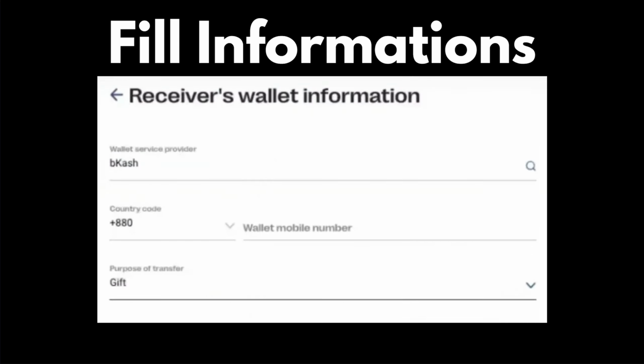And then fill in the information that is indicated below, which is the wallet service provider, the country code as well as the mobile number of the recipient and the purpose of it. After that, you just need to click the continue and you're now all set. That's how you send money from Western Union to your PayPal account.